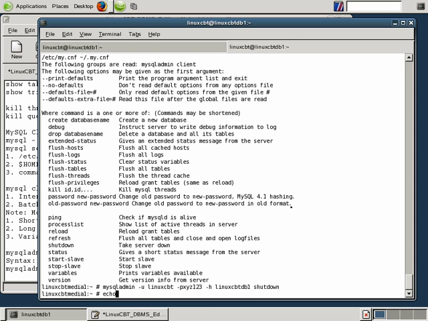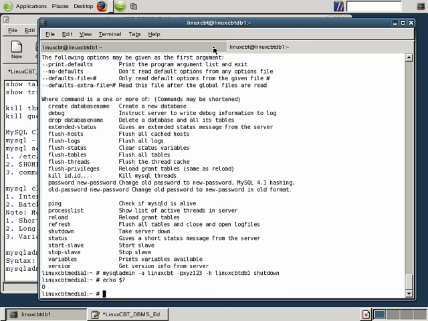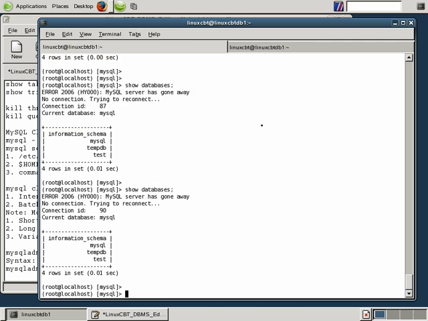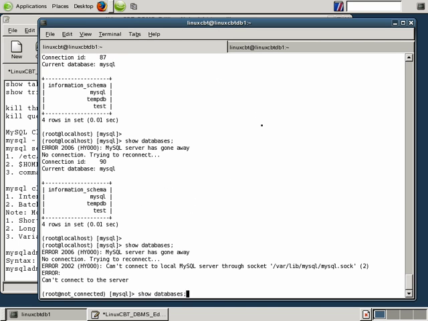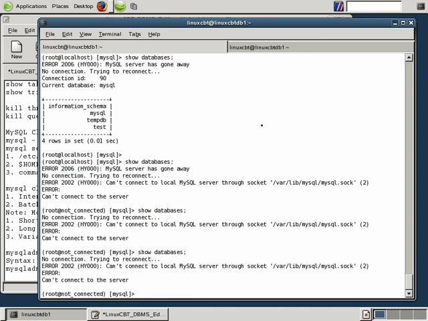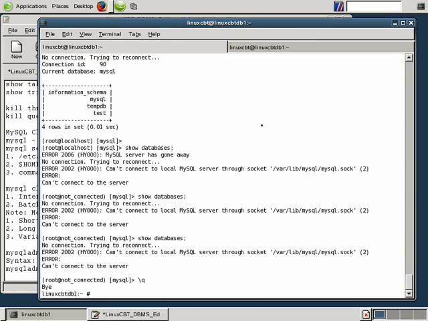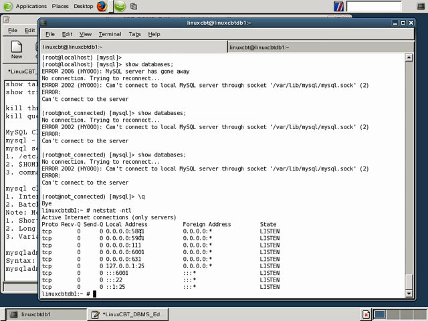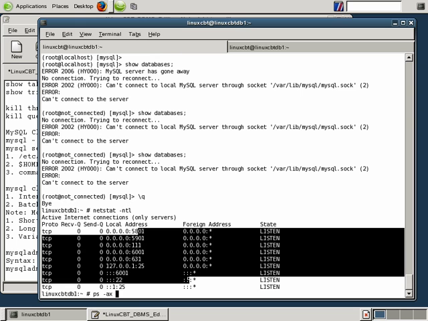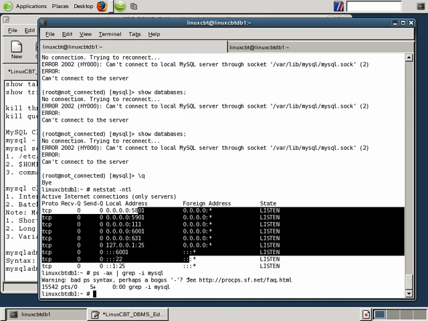An echo of the exit status reveals that it was successful, but let's confirm it. And you'll notice that from the local system, even when we try to do a show databases, the client cannot reconnect. So we're forced to quit the client, and then we'll run netstat -ntl, you'll see that port 3306 is no longer listening, and a ps ax grep of the main process shows that it's no longer running. So in order to get it running, we'd have to actually run rcmysql start.